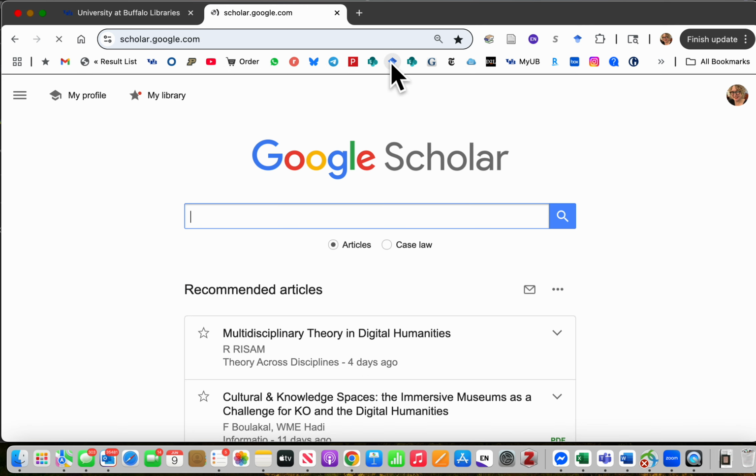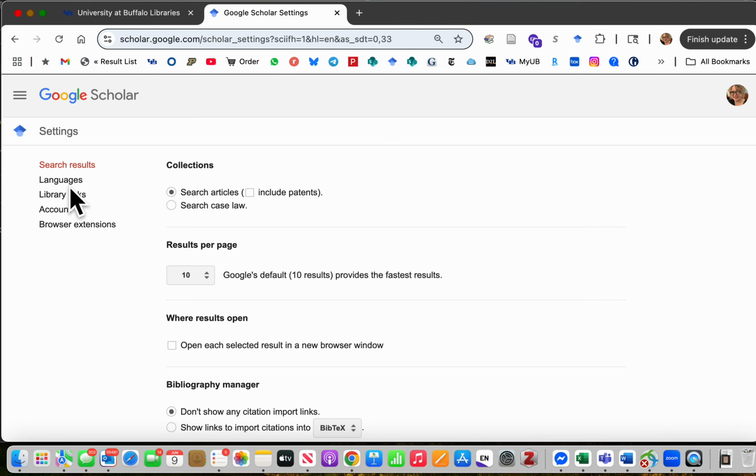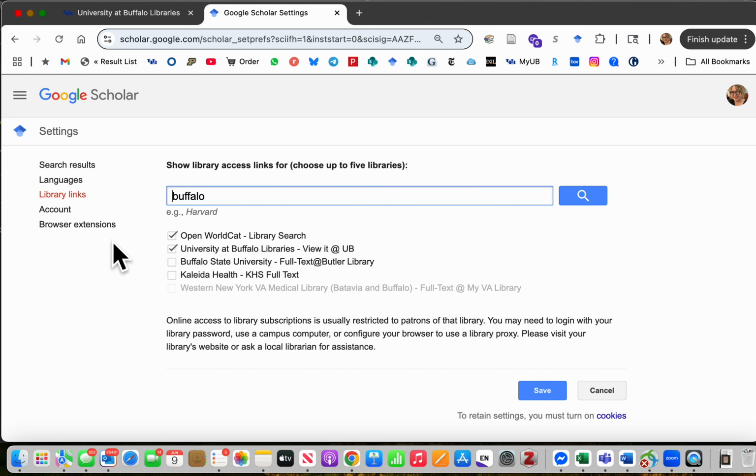We'll go to Google Scholar right here. I have it bookmarked. It's scholar.google.com. So let's go over here to the hamburger, they call it. I don't know, these 3 bars, and go down to settings. And if we go down to library links, we'll have this. So I already have the University of Buffalo Libraries selected, right? The View It at UB. But let's just type in Buffalo and do another search. And so this comes up. So we've got Kaleida and Buff State. We're not going to link to those because I'm not a part of those, but you would just select University of Buffalo Libraries and hit save.